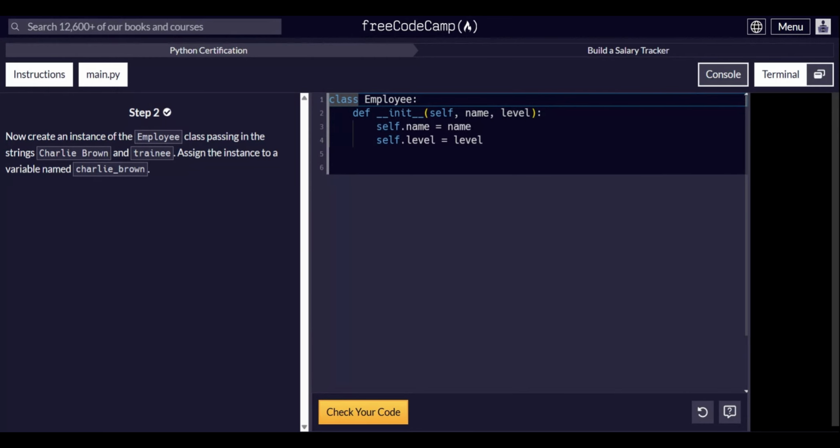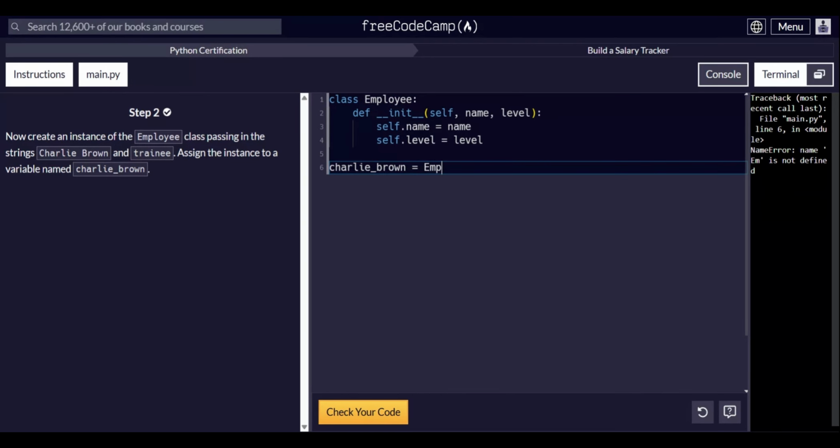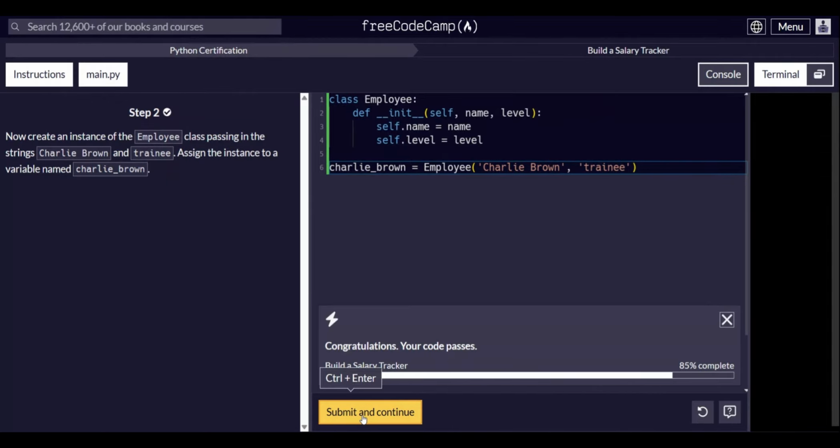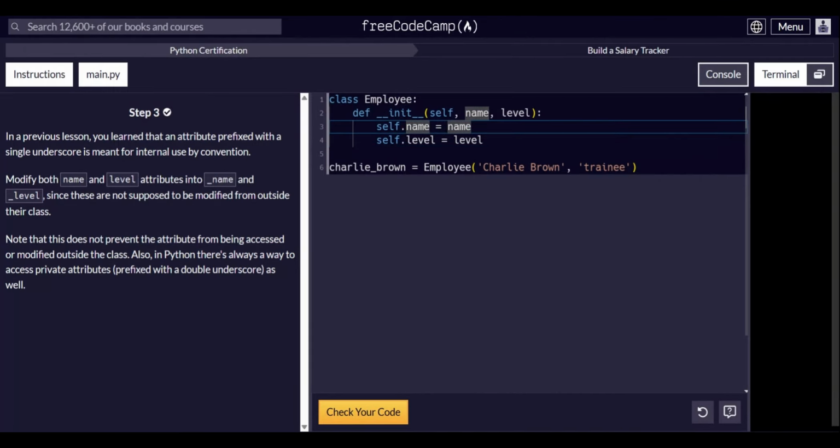Step 2. Define Charlie Brown variable, then assign it to the class Employee, pass Charlie Brown and trainee as parameters. Step 3. Modify name and level attributes with underscore.